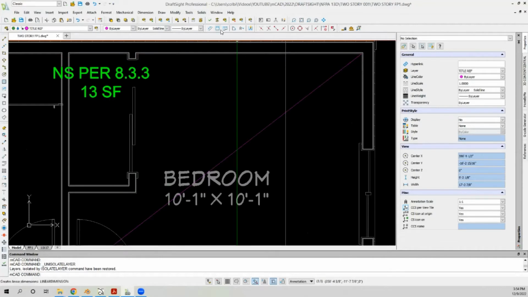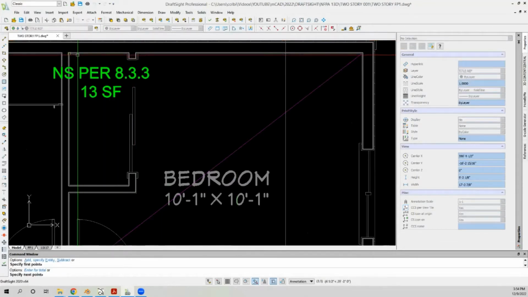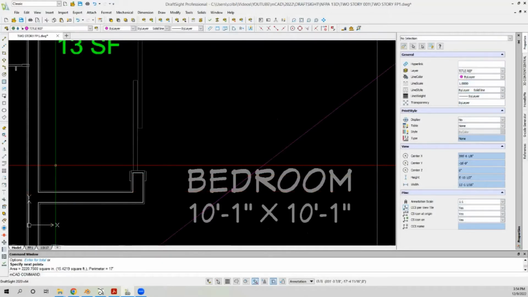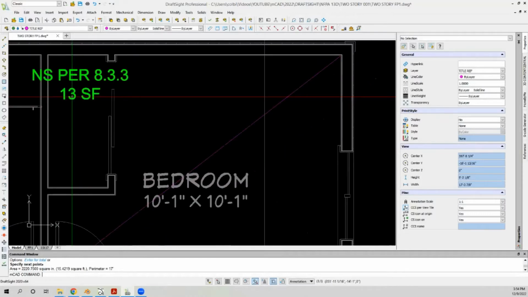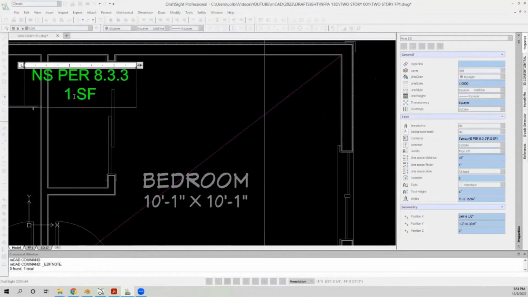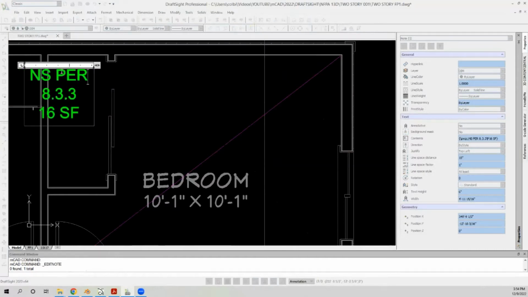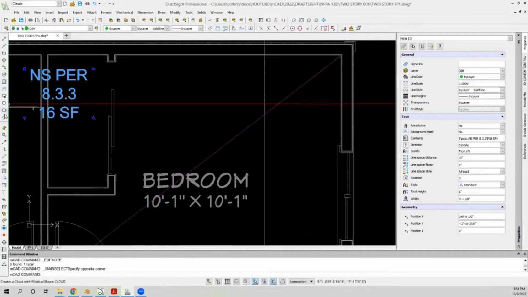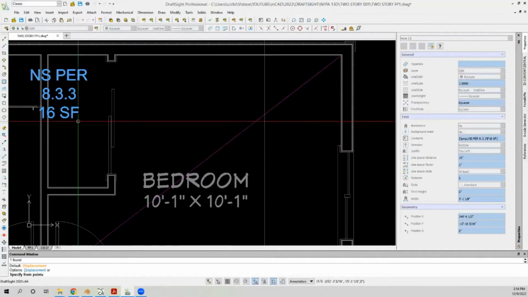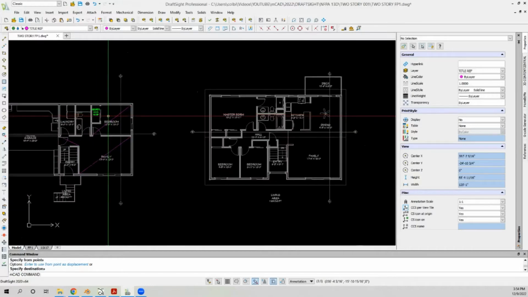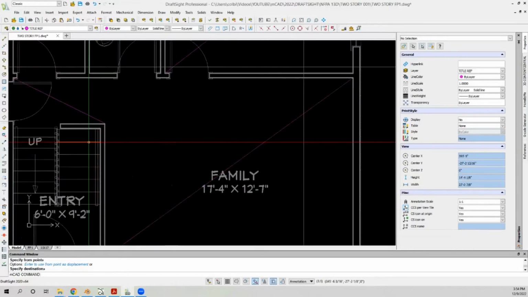We'll just keep going on our closet callouts here. Use our get area tool to measure. And I come up with 15.429, so we will conservatively round up to 16 feet. Let's make it fit better.